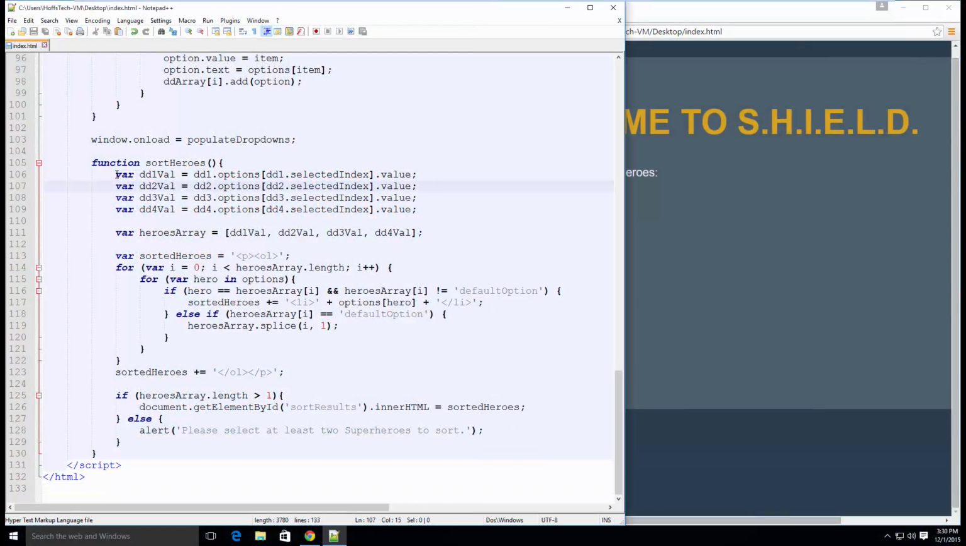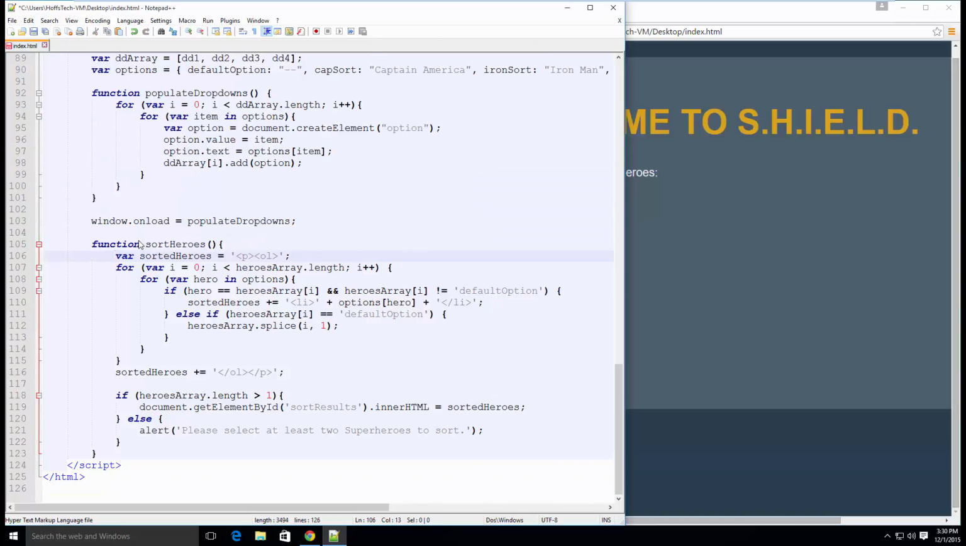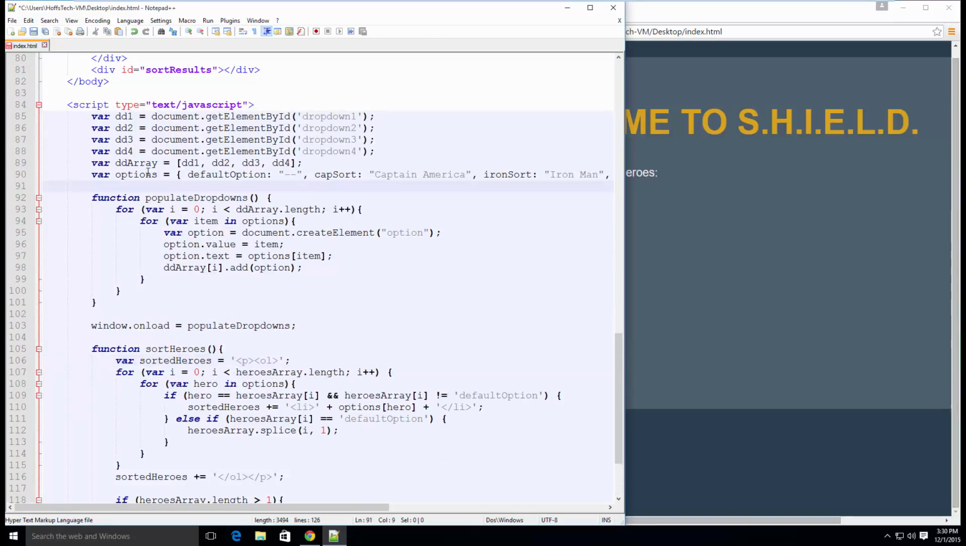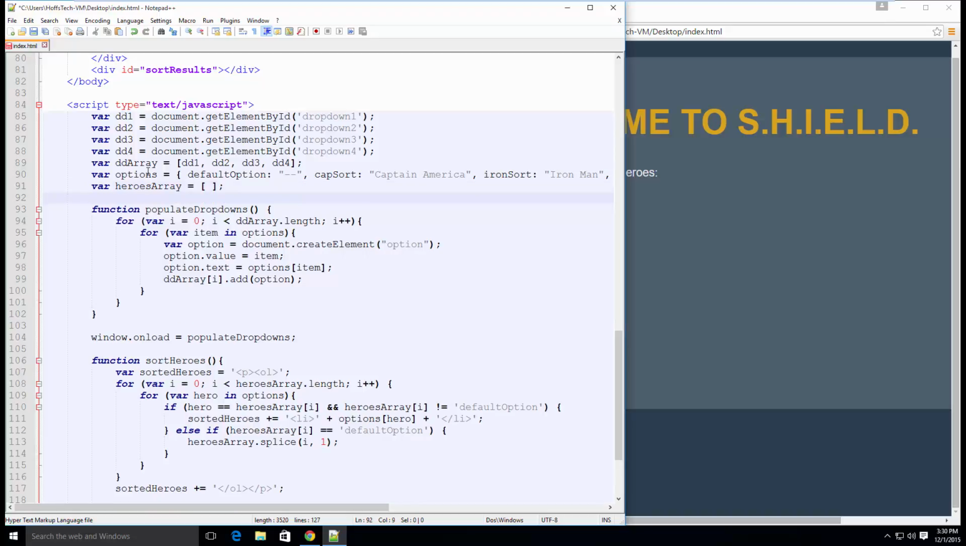First, we need to remove the heroes array and related variables from the sortHeroes function. Now we're going to build the heroes array as the dropdowns are updated instead. So we will still need an empty heroes array declared in the global variables.